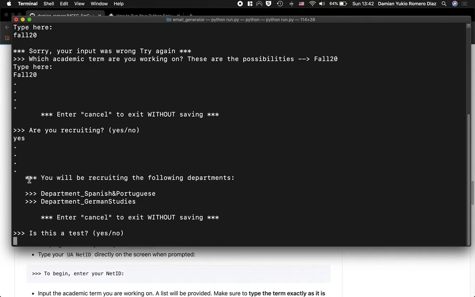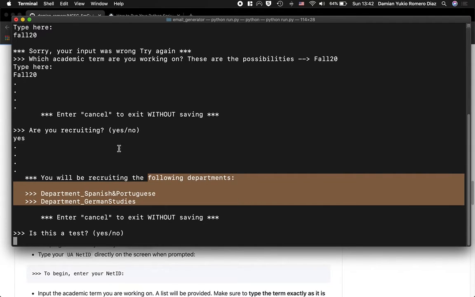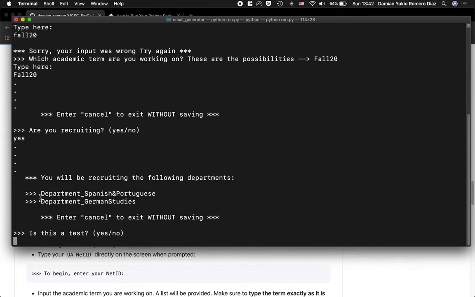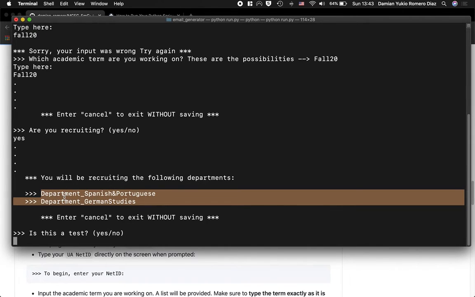Now it says you will be recruiting from the following departments. This will vary according to your net ID, the one you logged in with. Since it's me, I'm going to be recruiting from the Department of Spanish and Portuguese and German Studies also.